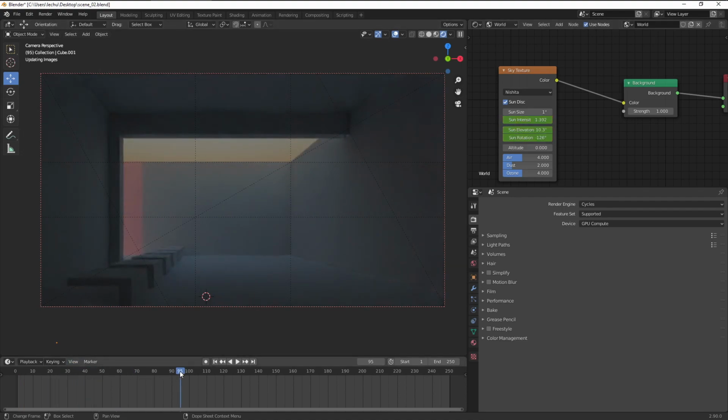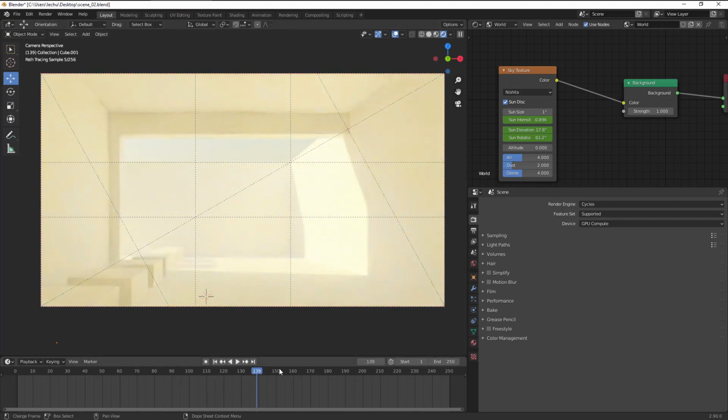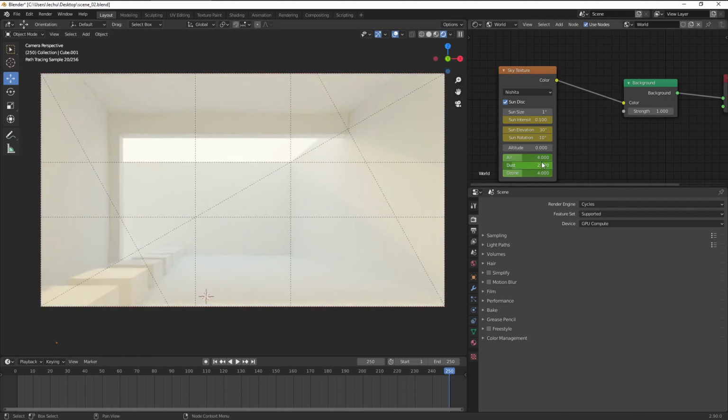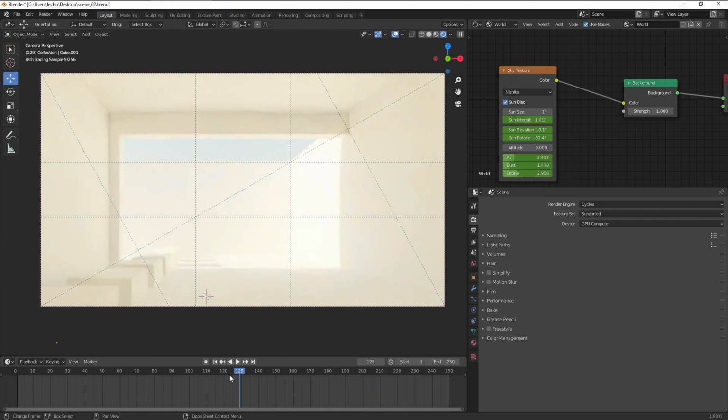So when I move the timeline right now, you can see we get this very nice sun motion. We can also animate all those settings. So at the first frame, I'm gonna keep them as they are. I'm gonna press the I key. Now I'm gonna move to the last frame by pressing shift and right arrow. And I'm gonna change the air to default 1, dust to 1, and ozone to 2. And I'm gonna press the I key again. So now you can see when I move the timeline, we are able to get a very interesting effect of this sun moving around the scene.